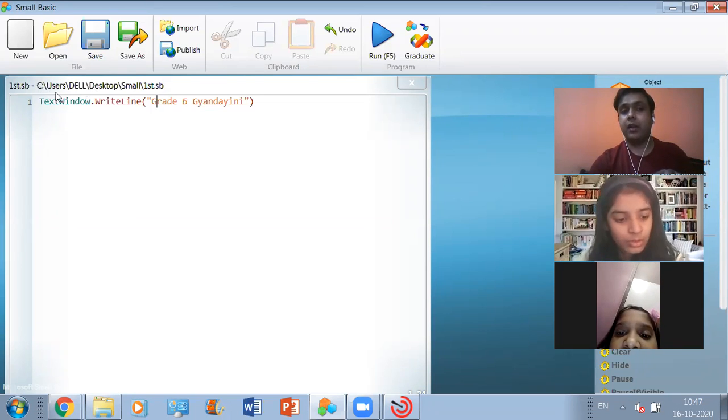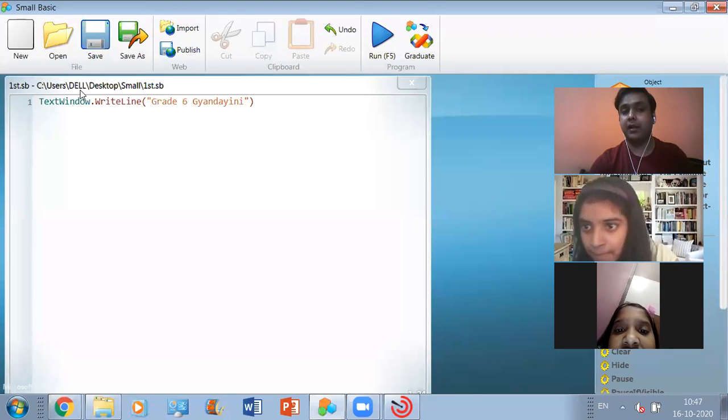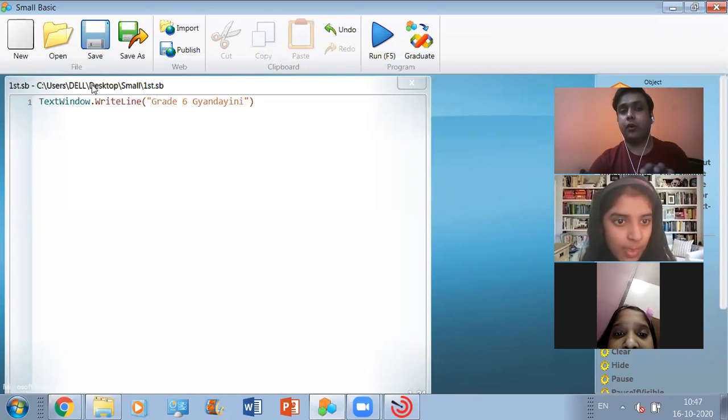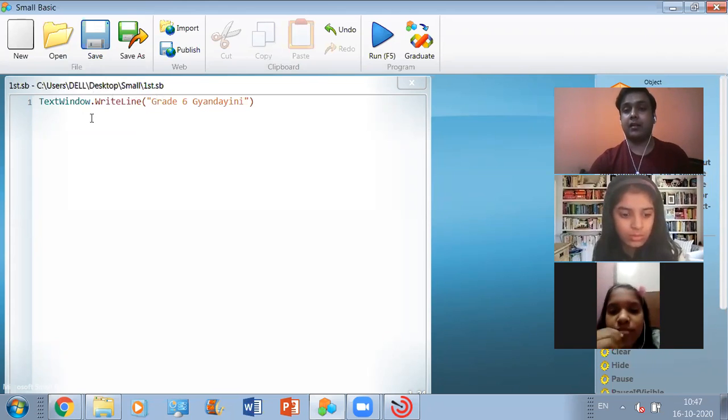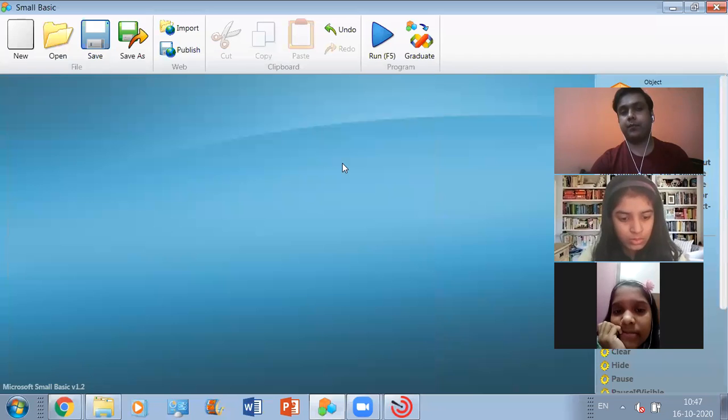It is saved in the C drive inside a folder called Users. We have another folder with the name Dell, and inside this Dell folder there is a folder called Desktop, and again there is a folder named small on this desktop in which first.sb is saved. So this is the complete location. This is the file path, the path of the file of our program. Now let's close this program.